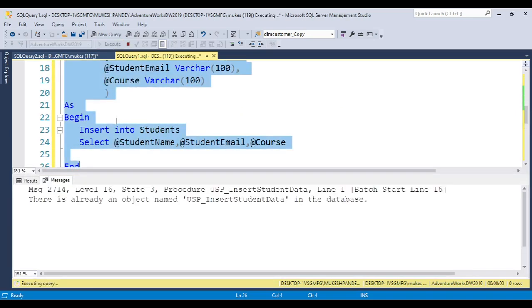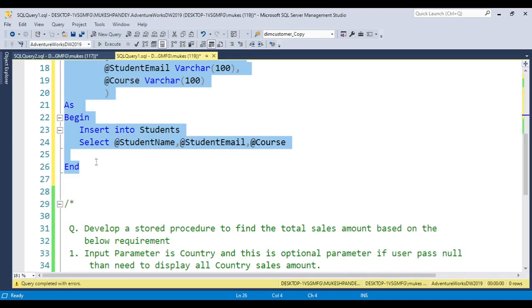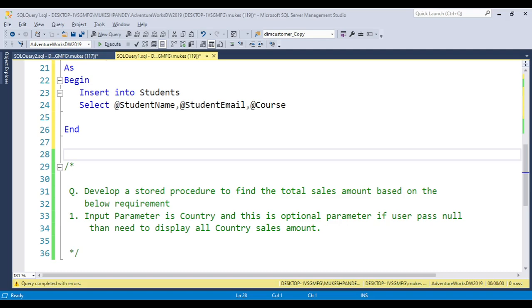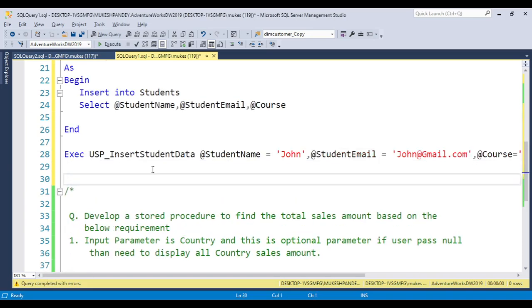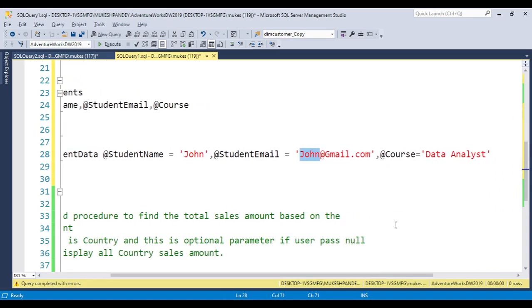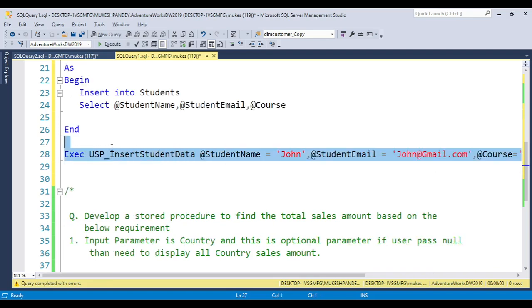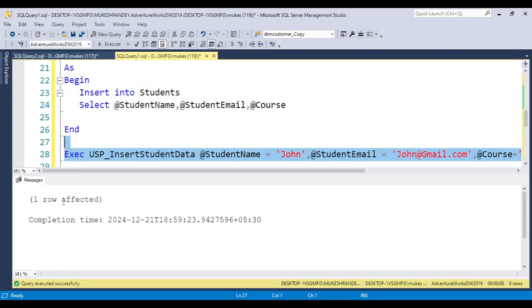So the proc will be installed. You can see it already exists. Now you need to run the procedure. How can you run it? You can run the procedure manually, because right now we don't have the application. We try to insert student name equal to John, student email equal to john@gmail.com, and course equal to data analyst. When this stored procedure runs, the data will be populated in this record.